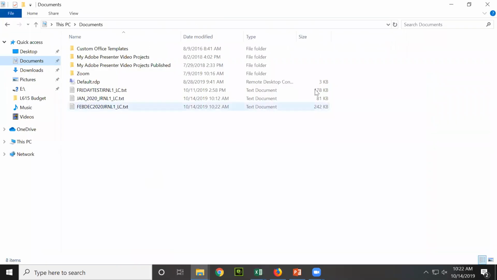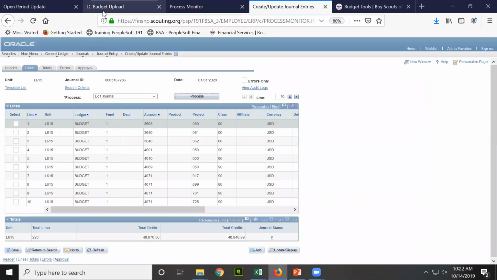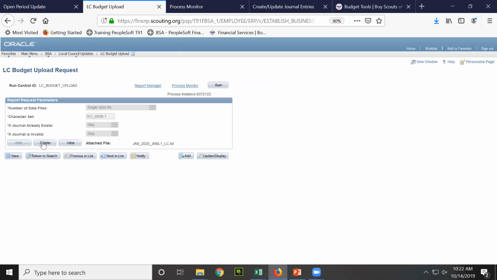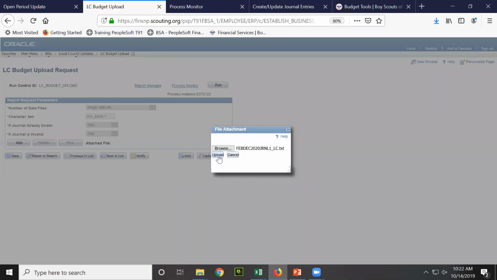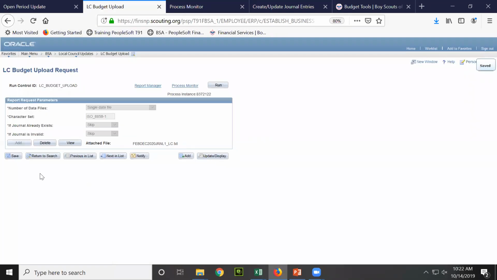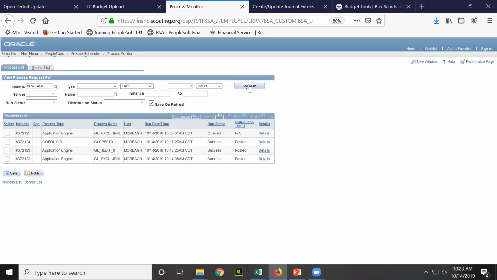We're just going to go out to Documents here, and you can see how it's three times the size of the January file because I have extra months. Excuse me. So let's go back to LC Budget Upload. We're going to delete the January. We're going to click Add. We're going to Browse, and we're going to find that February to December file. We're going to click Open and then Upload, and then it will appear here. I'm going to click Save. And we're going to run, and this will take a minute or so, but we're going to process this journal upload here.